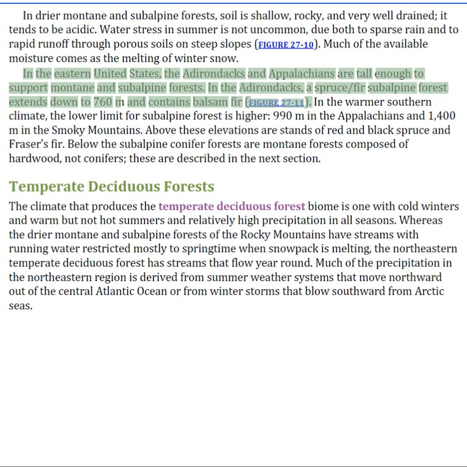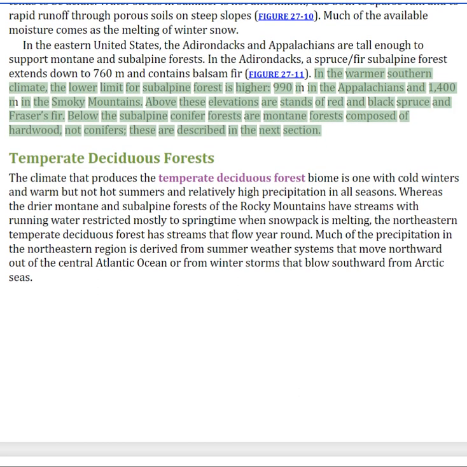In the eastern United States, the Adirondacks and Appalachians are tall enough to support montane and subalpine forests. In the Adirondacks, a spruce-fir subalpine forest extends down to 760 m and contains balsam fir. In the warmer southern climate, the lower limit for subalpine forest is higher, 990 m in the Appalachians and 1,400 m in the Smoky Mountains. Above these elevations are stands of red and black spruce and Fraser's fir. Below the subalpine conifer forests are montane forests composed of hardwood, not conifers. These are described in the next section.